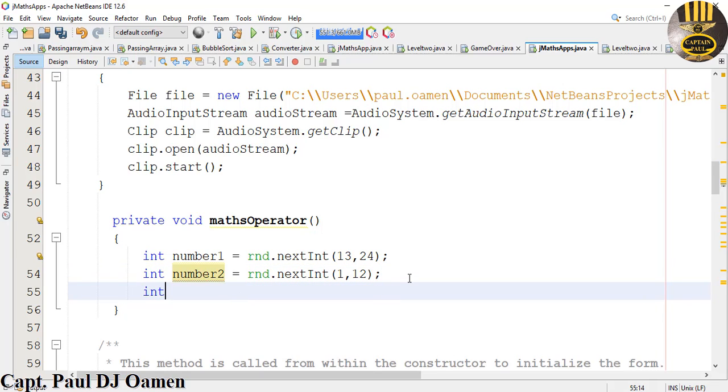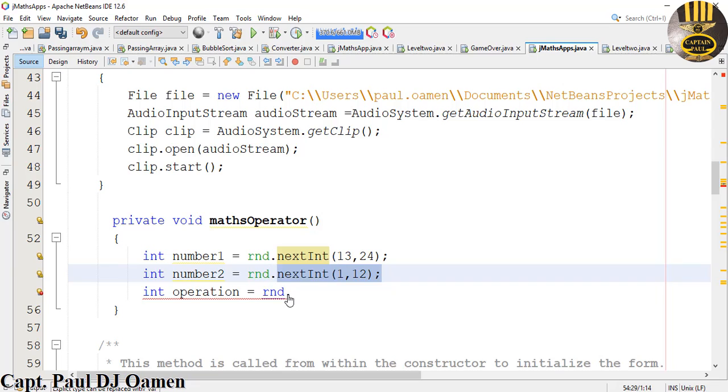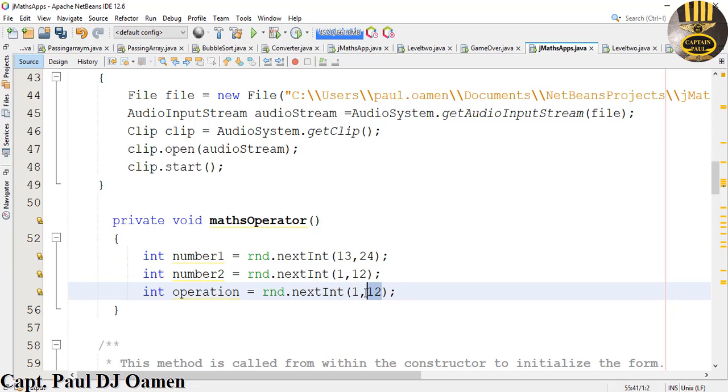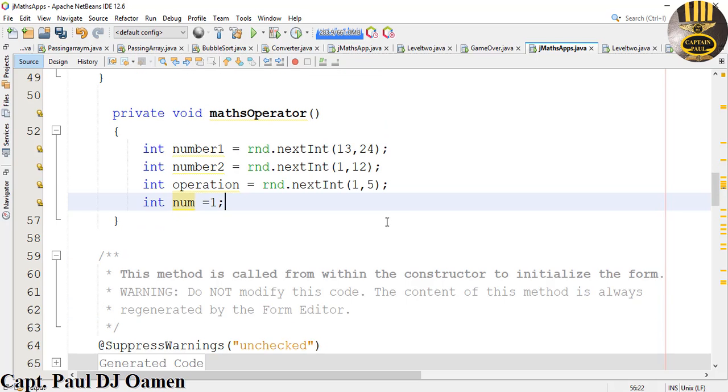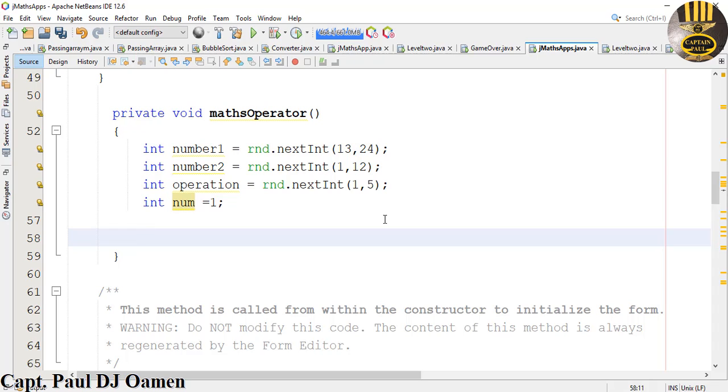Now the other one is going to be for my operator. So I'm just going to call that operation, that will be equals ran.next. So I'm just going to make that about 5, paste that in there, that would be 1 to 5. There we go, done. And underneath I will also declare an integer called num, and num is initialized with 1. Okay, we're getting somewhere.